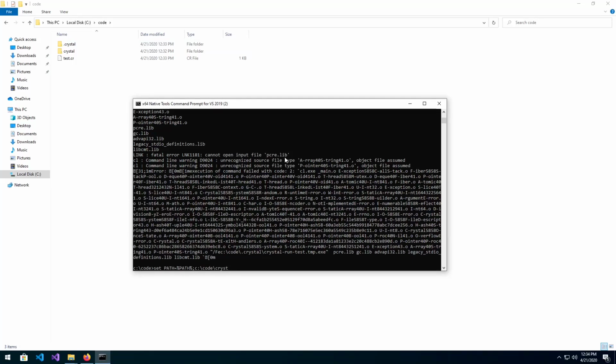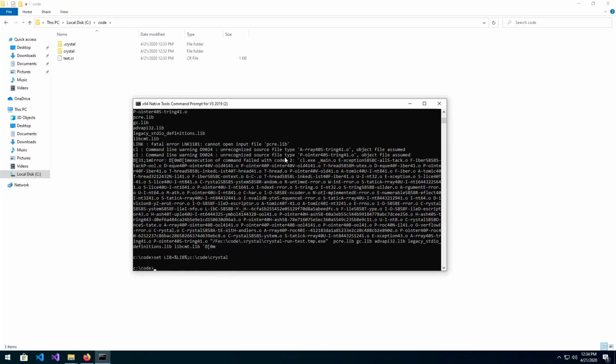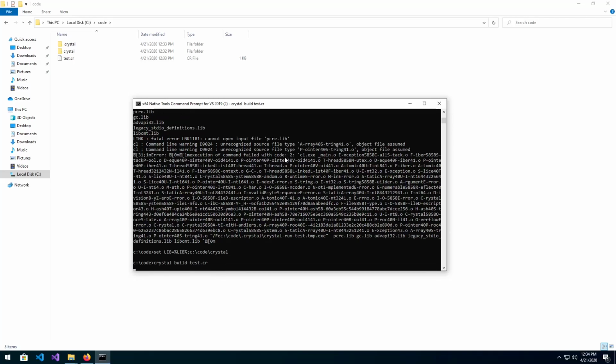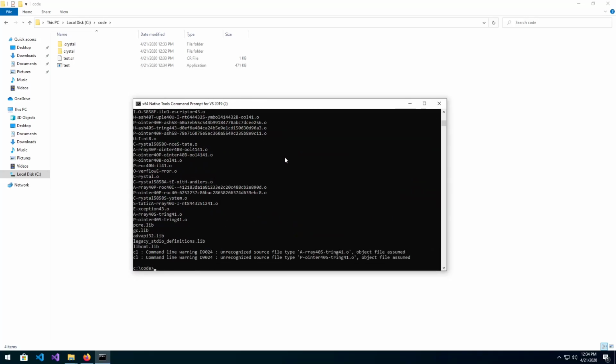So I forgot another thing. We need to add lib path. Right, now let's just build it. And it has actually created this executable that we can now run.